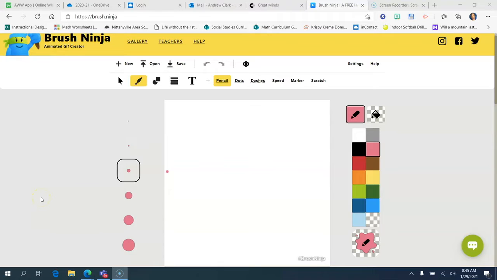Hey boys and girls, today what I want you to do is show me what you know about fractions. So I want you to think about everything that we talked about so far with fractions, and you can create an animated GIF using this program called Brush Ninja.